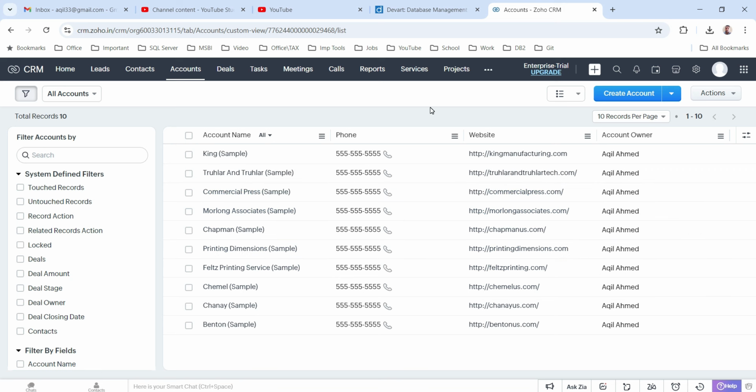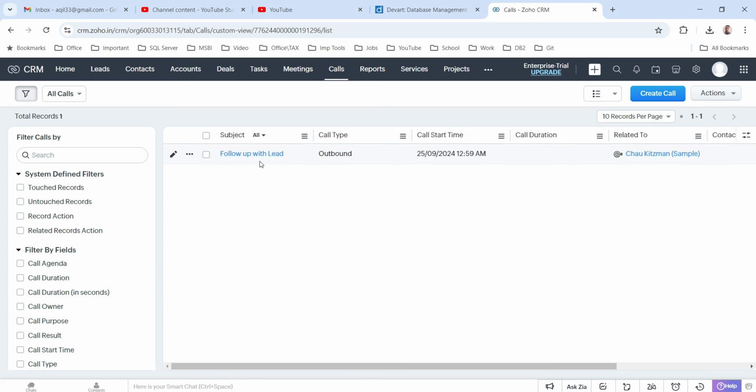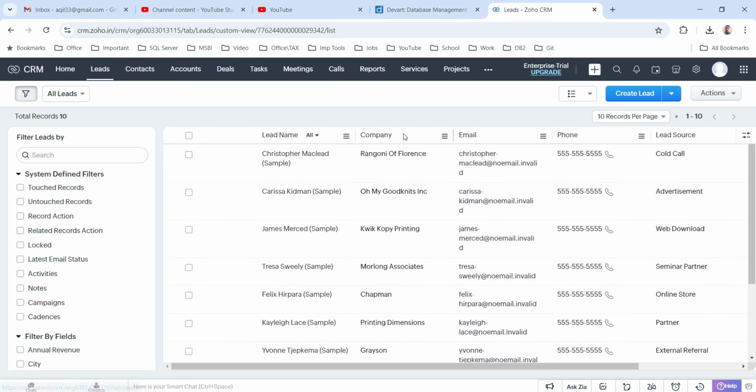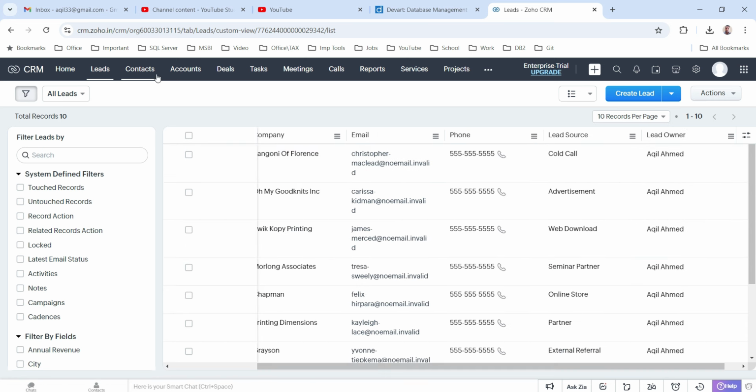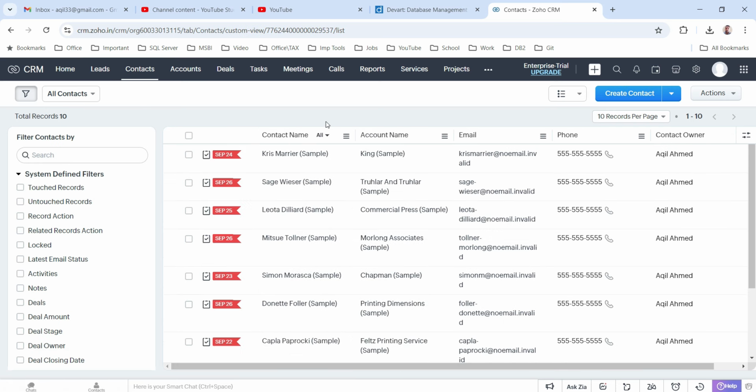So here you can see the account details, like these are the account names, phone number, websites, and the account owner. Similarly, if you want to see the calls, here you can see that there is a follow-up call with the lead, and then if you want to go to the leads, you can see the leads here. You can see the lead name, company name, email, phone number. So we have different tables here. Similarly, we have the contacts table here, which contains the data for the different persons, like their name, account name, email, phone number, etc. So we want to fetch data from the Zoho CRM.